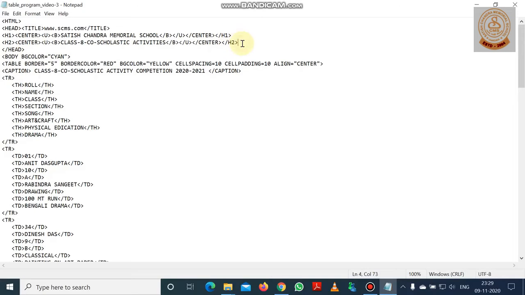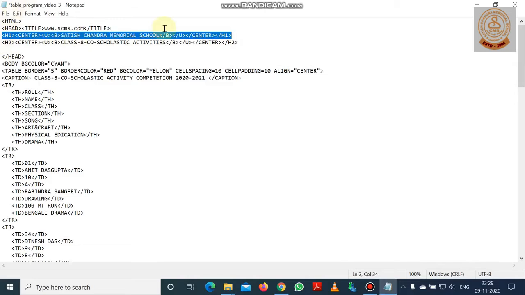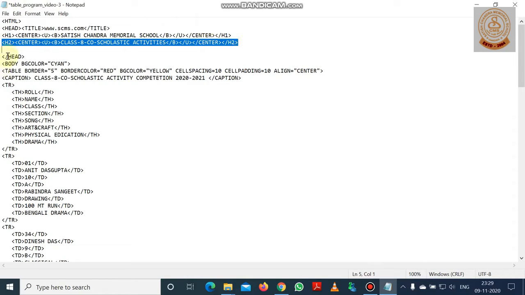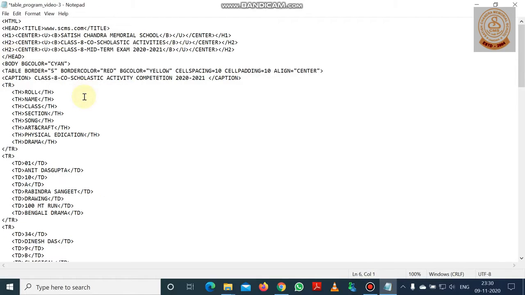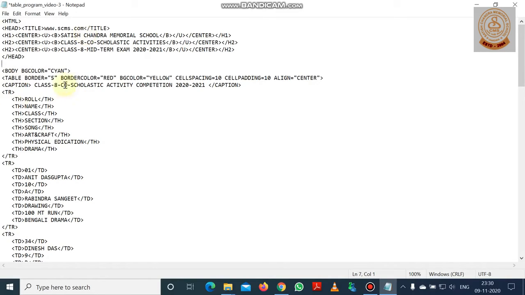I want to add another heading here, and the heading will be the same as the second heading. Just one change I'm making, and that is I'm writing class 8 midterm exam 2020-2021. So first of all I'm saving this, and then I'm starting here in this web page.